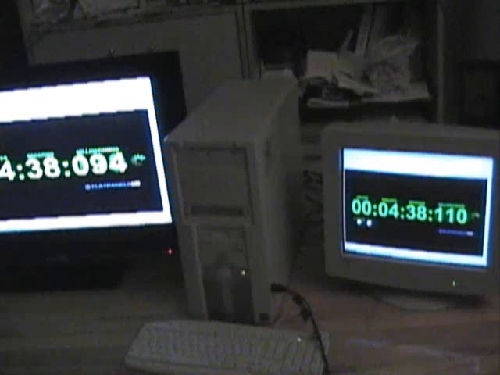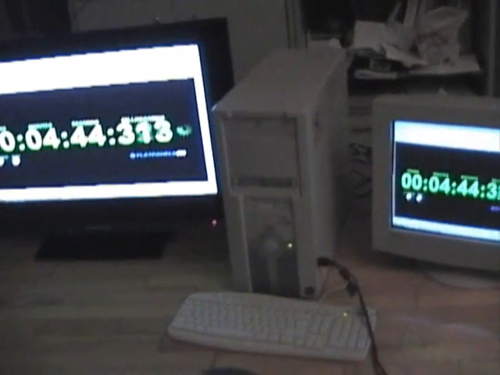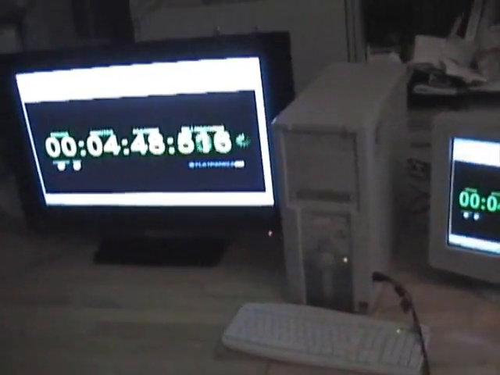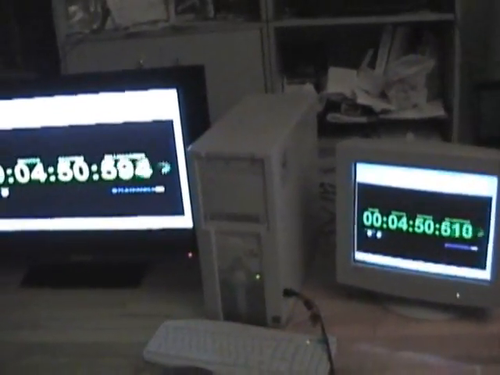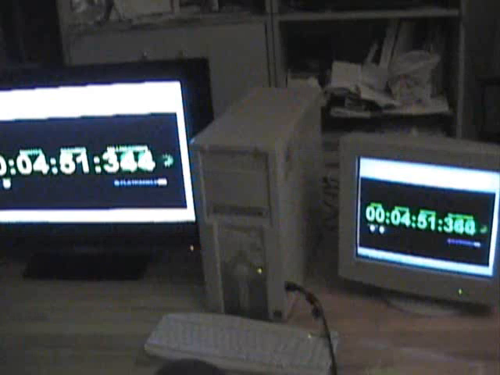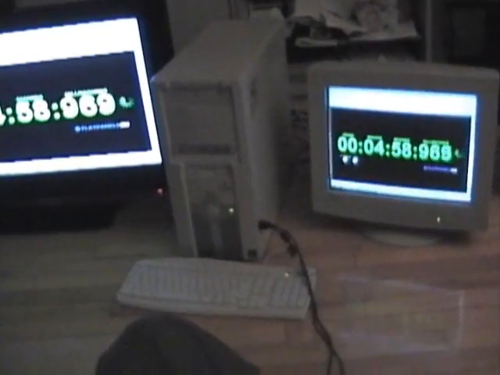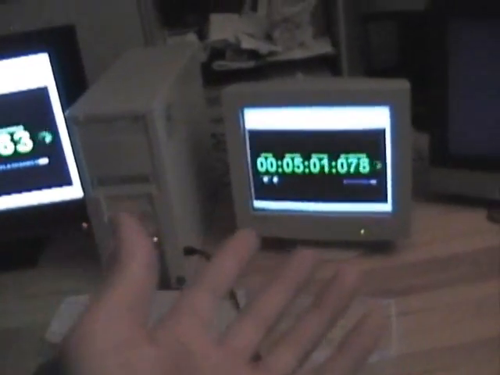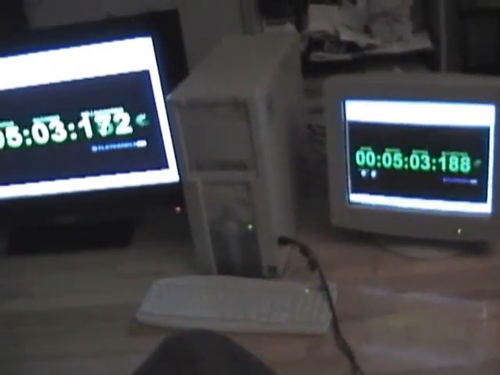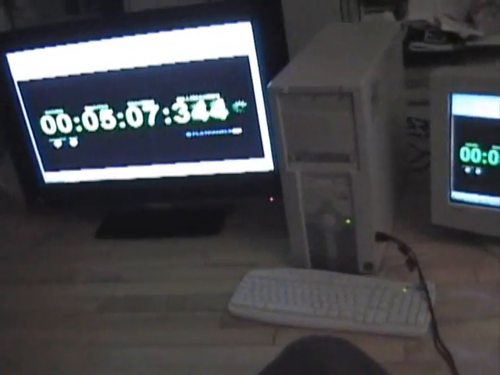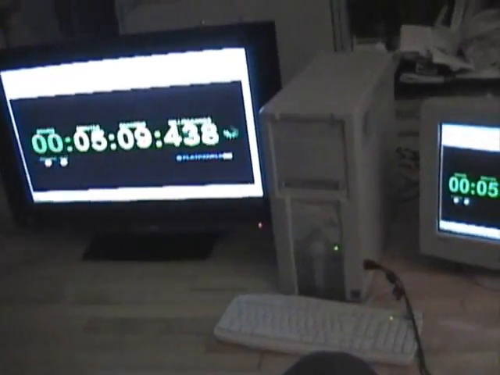So you can see that the panel is ahead of the CRT monitor. Let's take again a pic. So as you can see, it's like 344 and this one is like, no, I'm sorry, the CRT is a little bit ahead of the LCD panel.